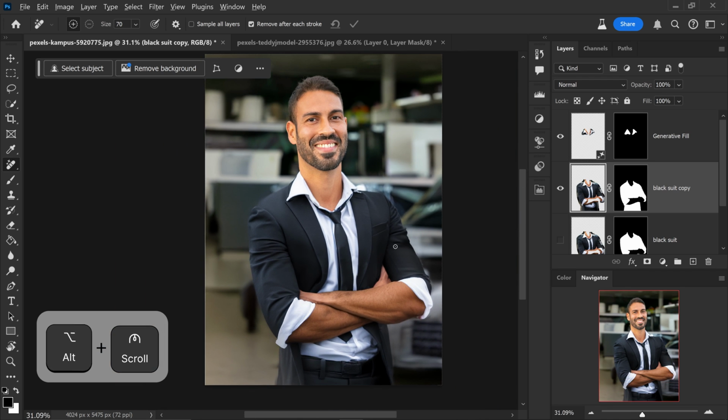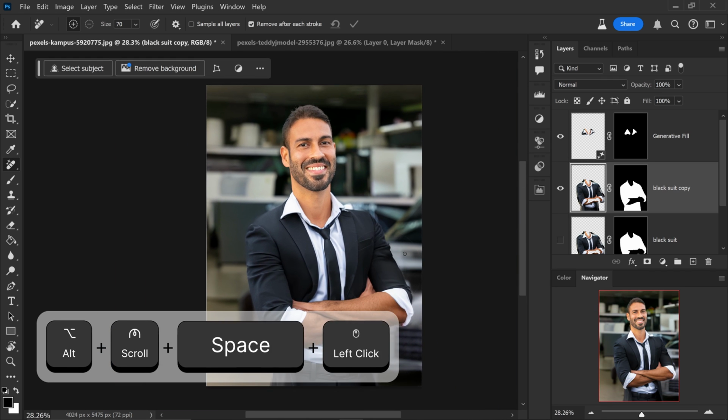And yeah, that's pretty much it. That is the new reference image in Photoshop CC 2024 beta.